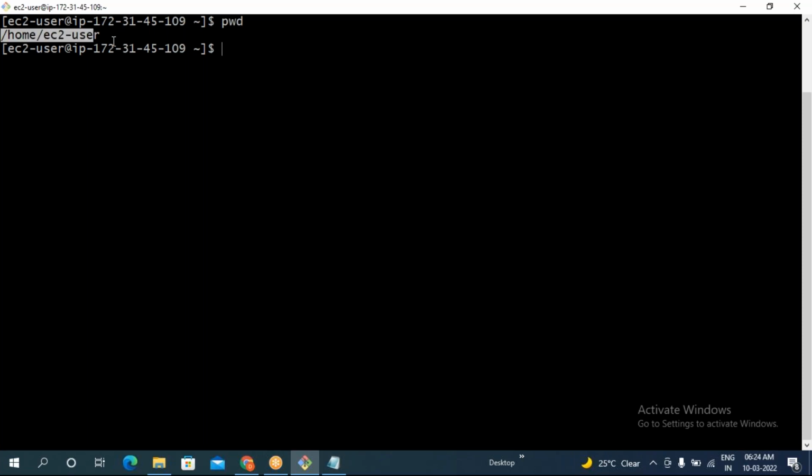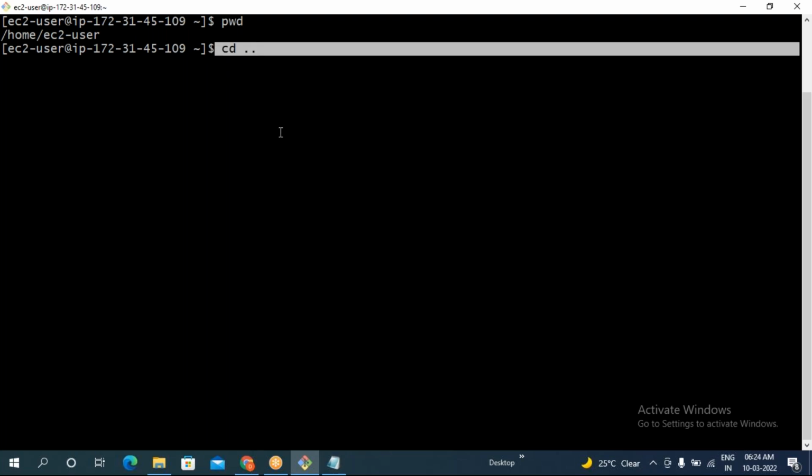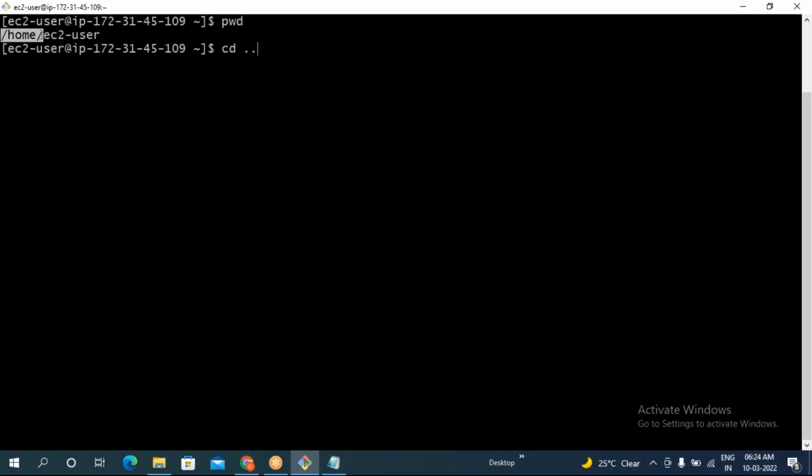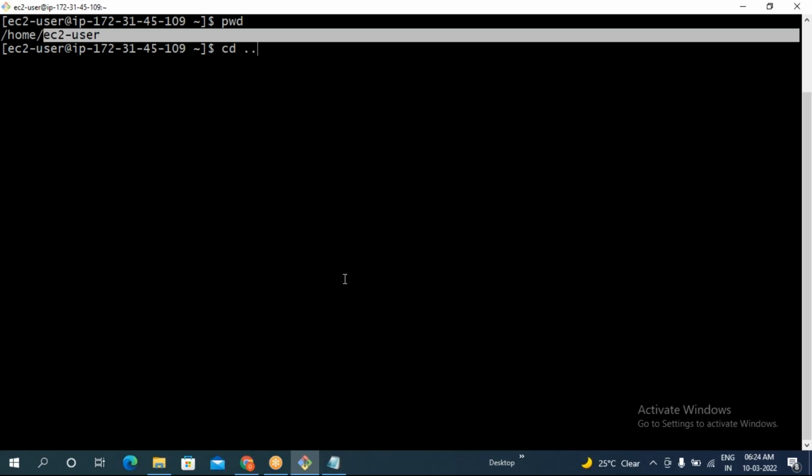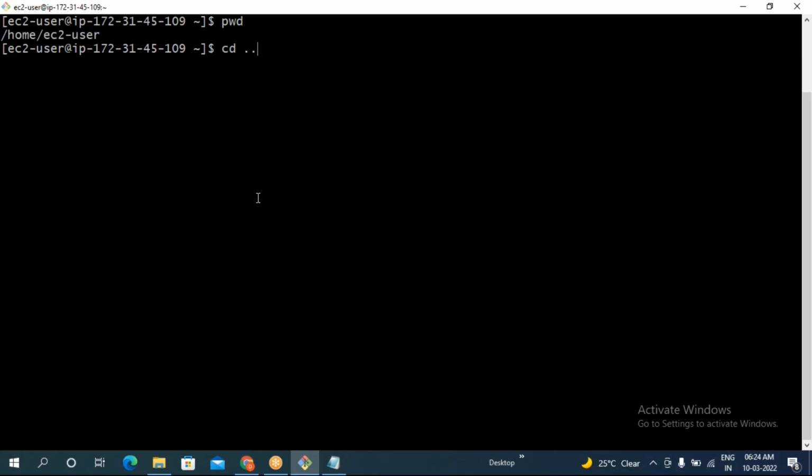Now I am at this location. If you cd dot dot, what will happen? If you cd dot dot, where can we go? One level back means I am at /home/ec2-user. Now, if you use this command, simply I can go to /home. That's it. It will skip one level. Now I can go to /home. That's it. Now you can see also.